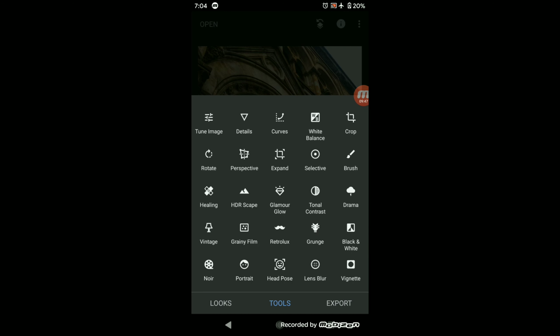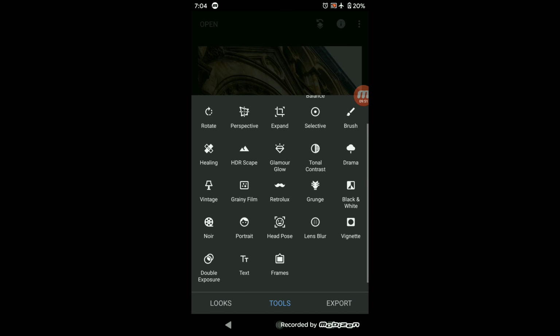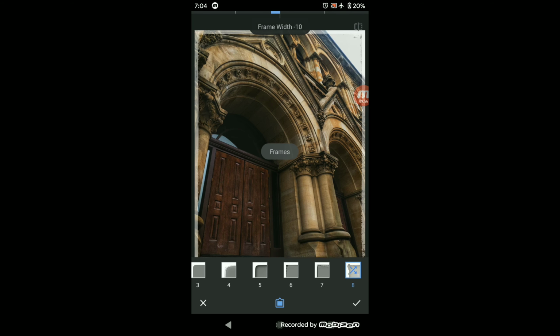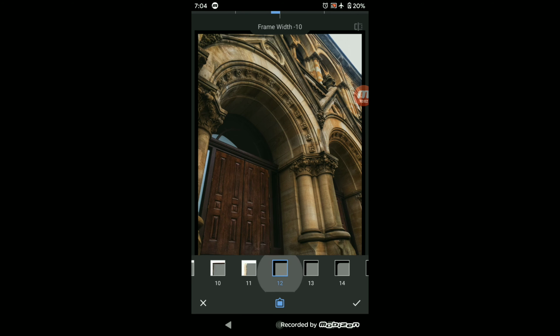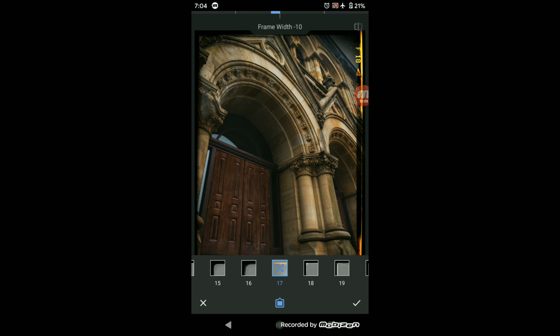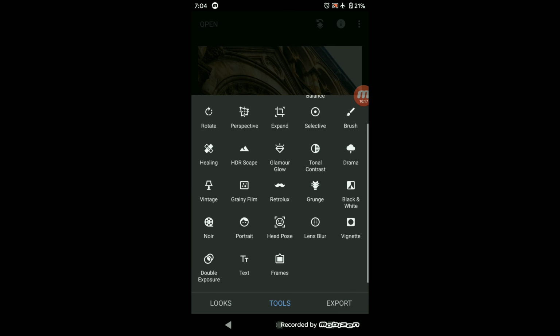There's so much you can do with this app. I mean, this could be an insanely long video just showing you the different things on here. There's a million different little frames that you can put around pictures. Just basic black, rounded corners, make it look like you're looking through a viewfinder of a DSLR or something like that.